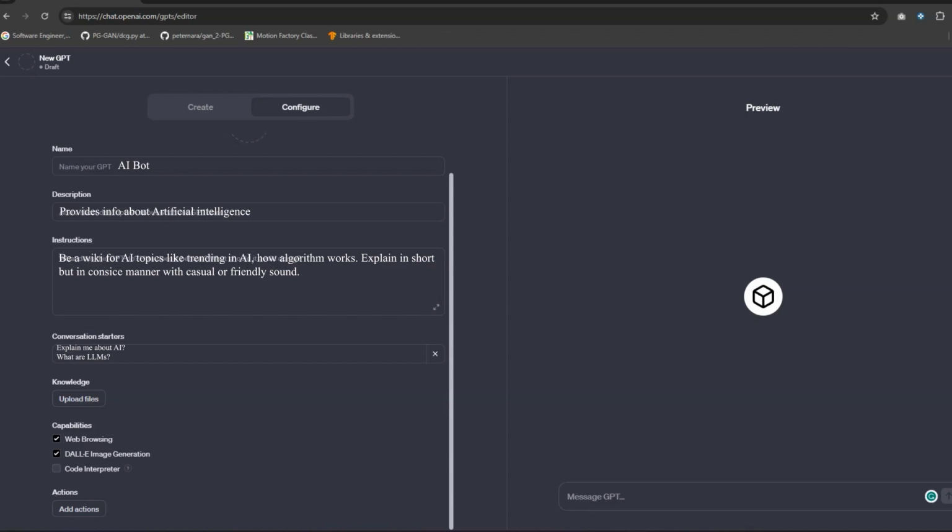Below are the capabilities of your bot. Can it browse the web, generate images using DALL-E, or act as a code interpreter? These are optional checks, depending on your use case. And at last, you can use some third-party app to perform real-world actions, like sending Slack messages or notifying you whenever a new file is uploaded to your Google Drive, by using Zapier or any third-party app. We'll cover this part in later videos, so stay tuned till then. Right now, let's build a bot.